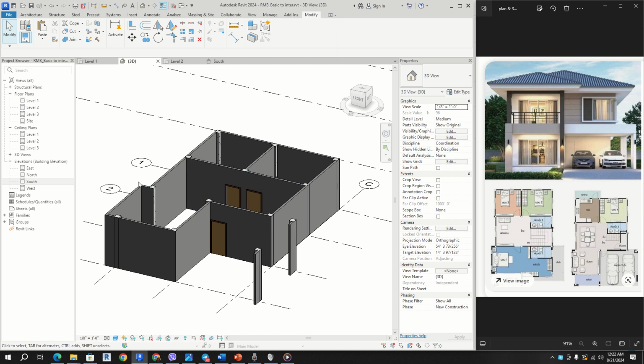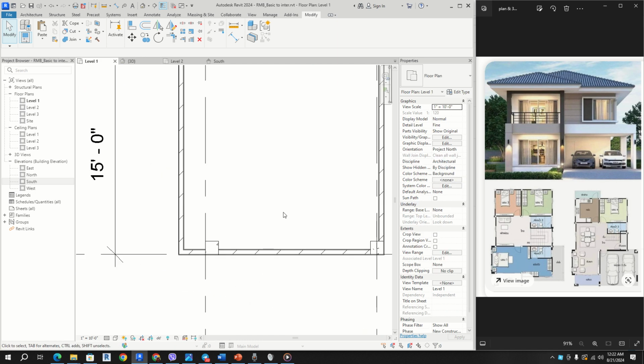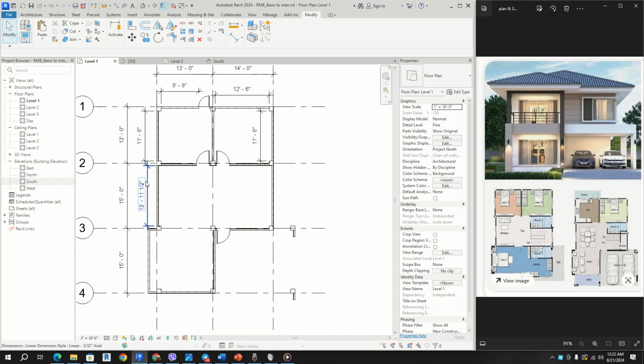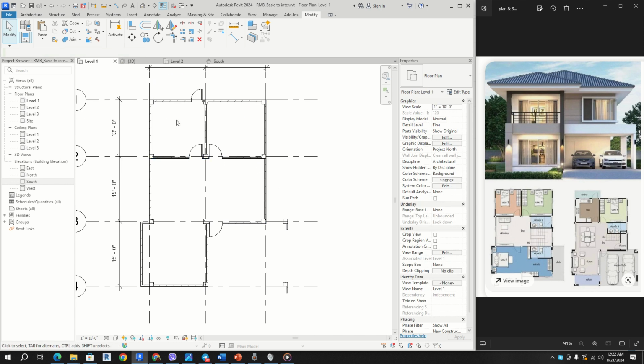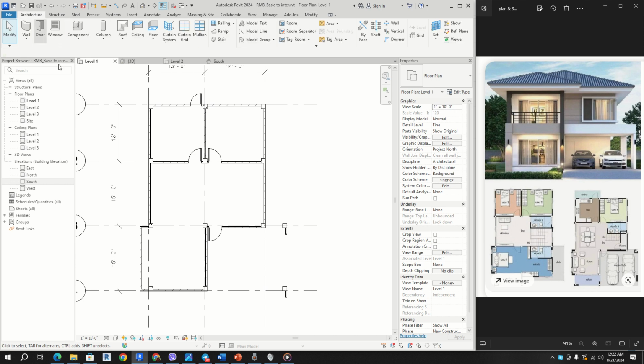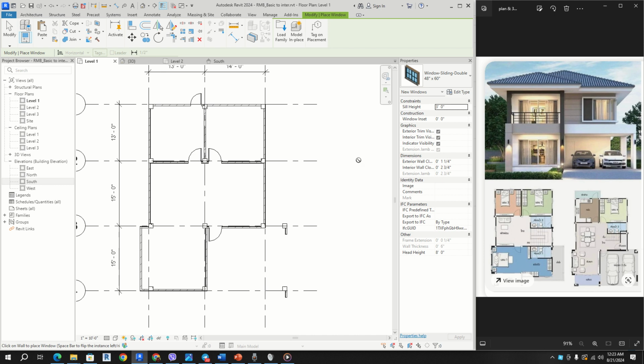Now we are in this 3D view. Let me go back to level 1, and as we can see here, this is level 1. Let me delete these dimensions for now. Of course, we're going to create some windows, so let me go to Architecture and click on Window, and cancel that for a minute.